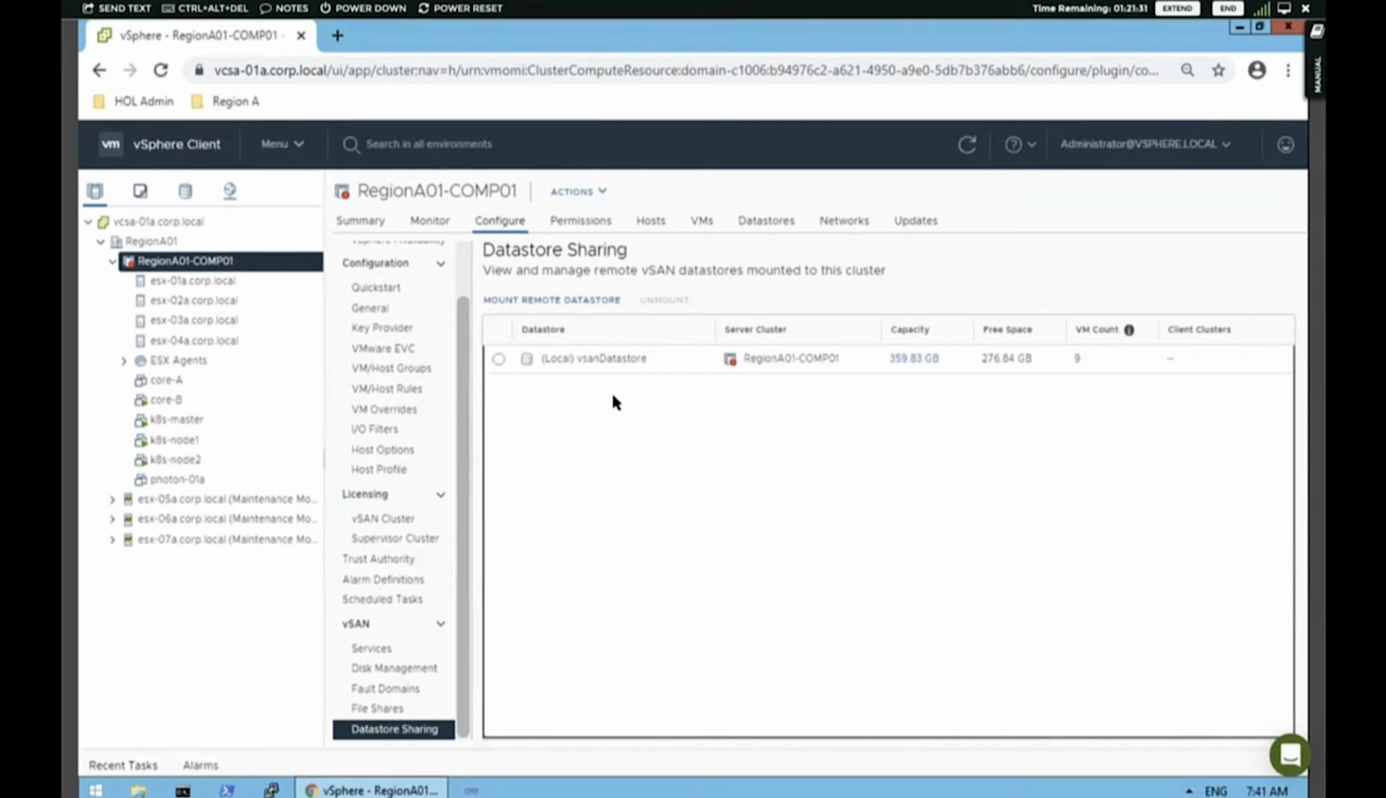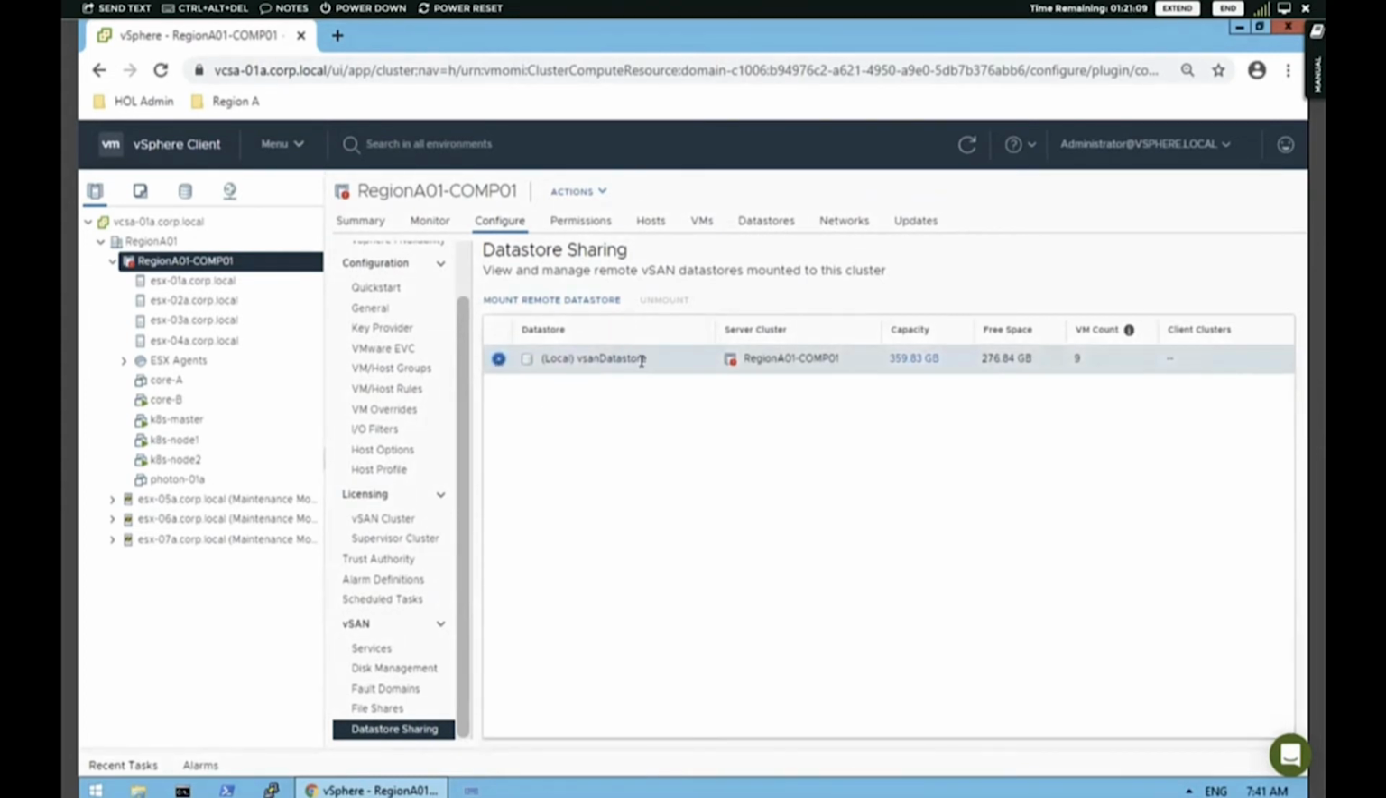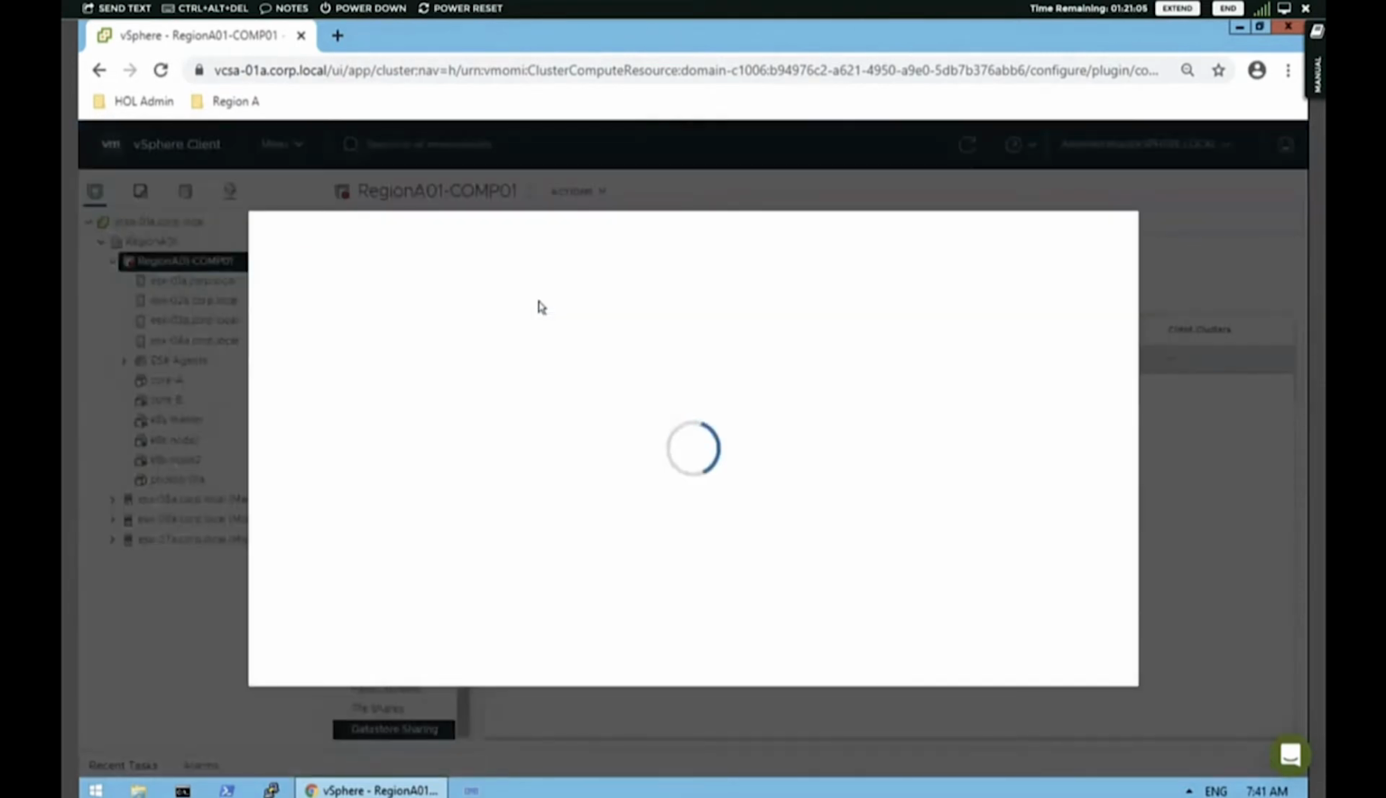Now with the latest edition of HCI Mesh, we can actually serve up a vSAN data store cluster, so our 4 hosts here, to a non-vSAN backed cluster as well. So our traditional vSphere hosts can consume that vSAN storage as well. If we had multiple vSAN data stores, obviously with data store sharing, everything would come up here. We could select which data store we want to mount, so our local data store here, and then we can go ahead and mount that.